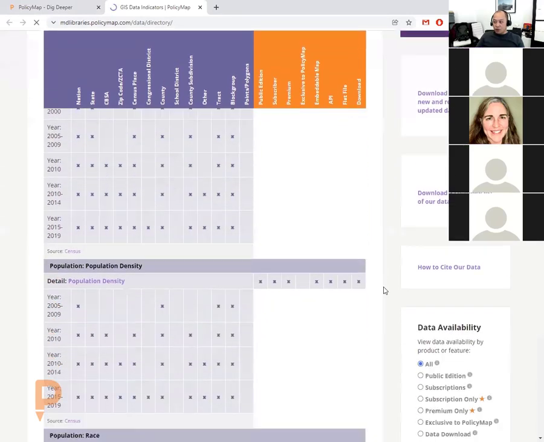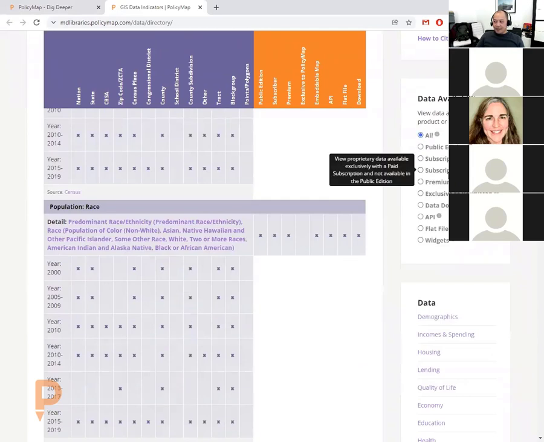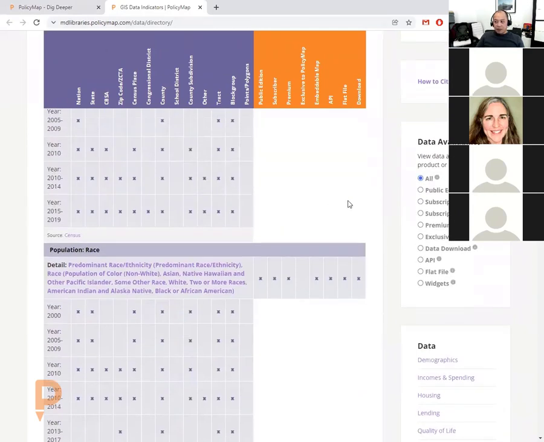And the way it works is that if you scroll down, eventually you'll come to a table of contents. And that table of contents mimics the categories that we saw in the tool.